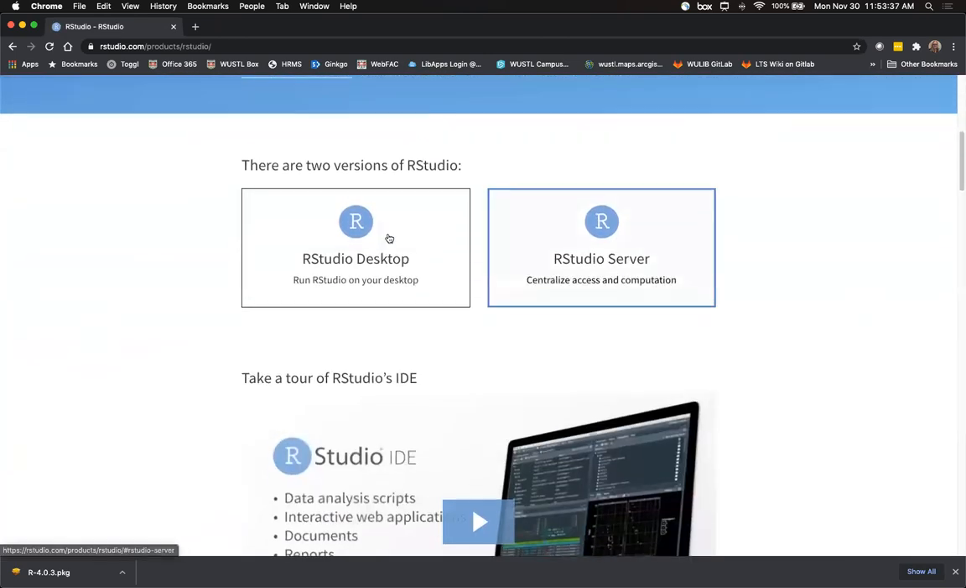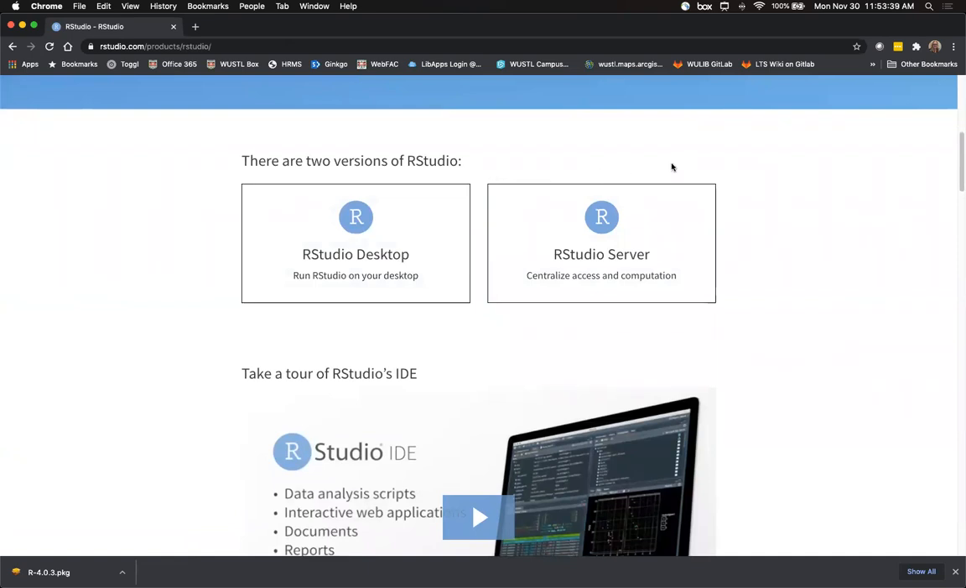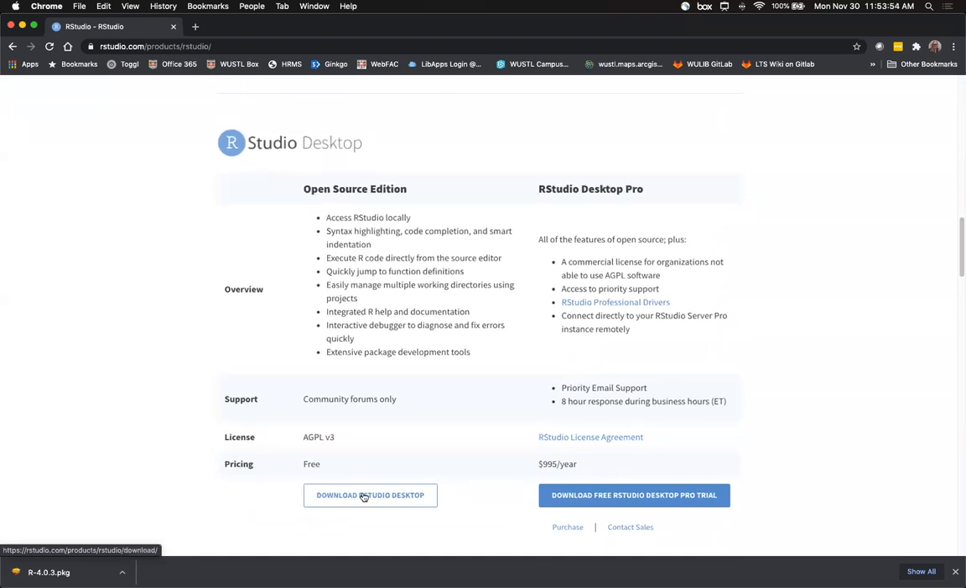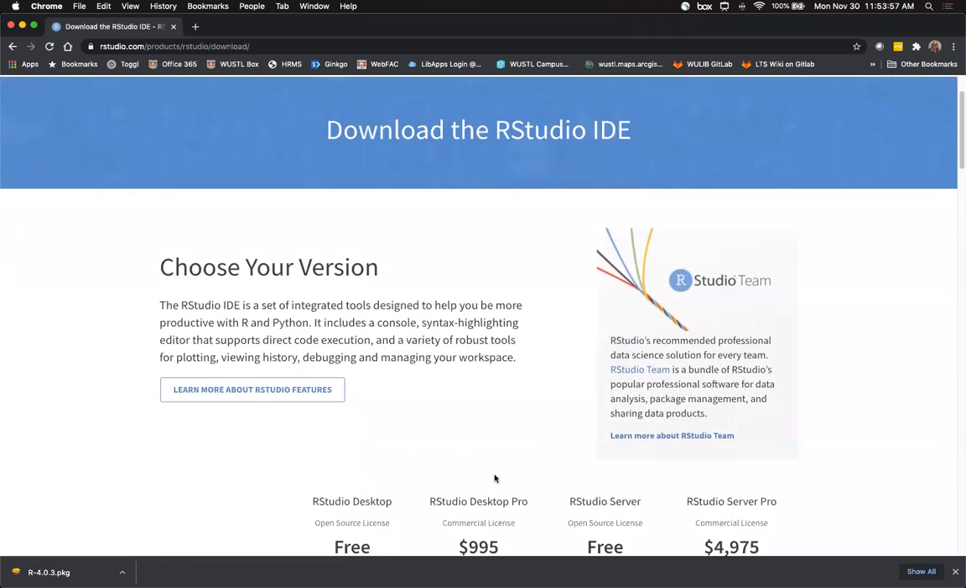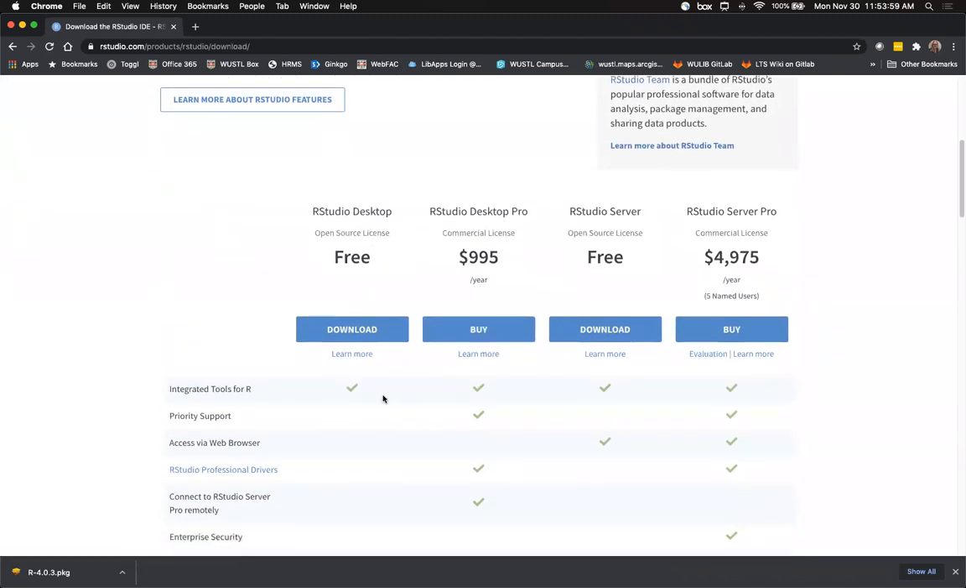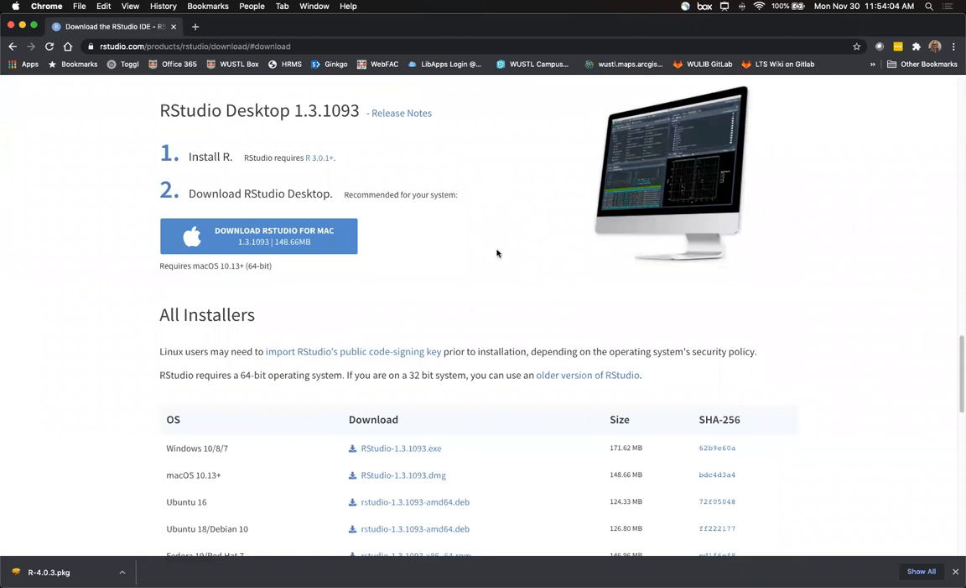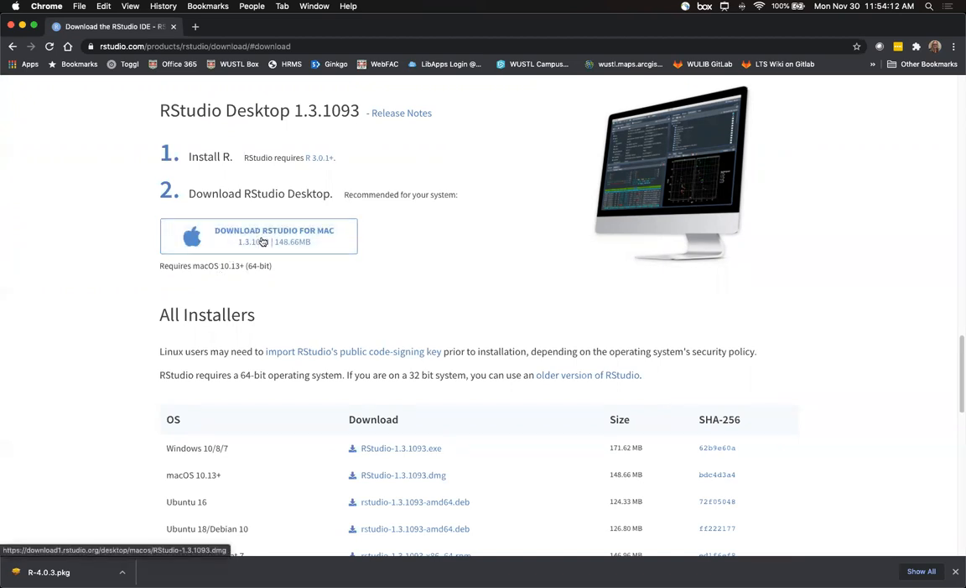If I scroll down, it tells me there are two versions of RStudio. I'm going to choose RStudio Desktop, and I'm going to select the open source edition, which is adequate for most applications. Download RStudio Desktop. So I'll choose my version, and for now, I'll choose the free version here. And it automatically recognizes that I'm using a Mac, so I'll download RStudio for Mac.